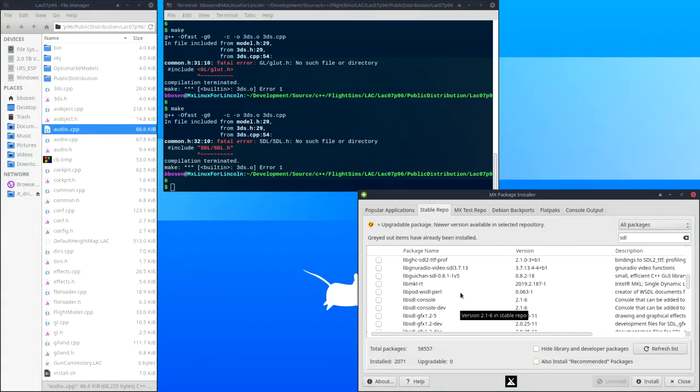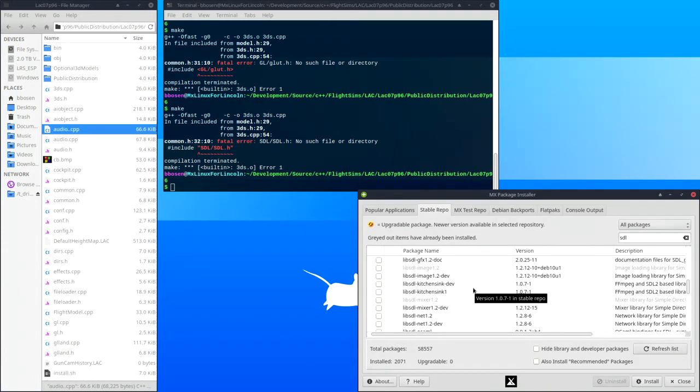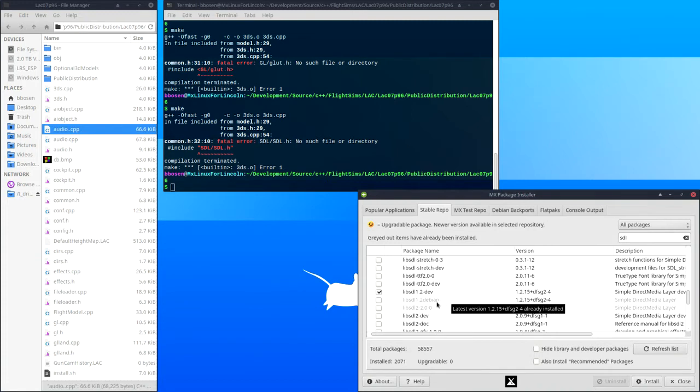And I'm looking for the main package. It's usually just called something like libsdl or libsdl 1.2. Oh, it's got to be here somewhere. Maybe that's it. libsdl 1.2 Debian. Let's try that.